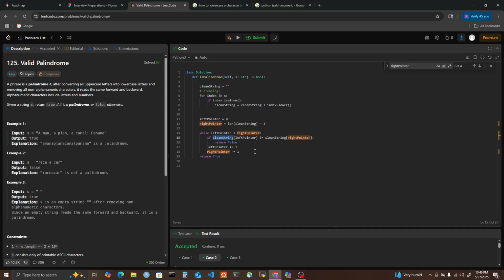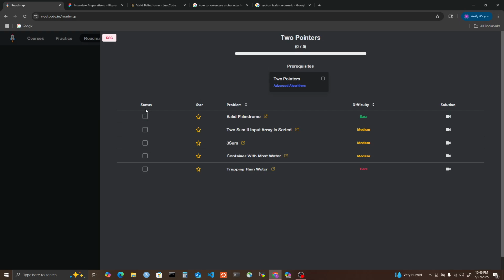But if it is equal, we can keep moving, moving left to the right and right to the left, and keep doing that until they eventually connect. If they do connect, we're going to break right here. This is going to say, hey, they connected and nothing happened, therefore it must be a valid palindrome. And that's when we will return true. That took too long. Check it out.